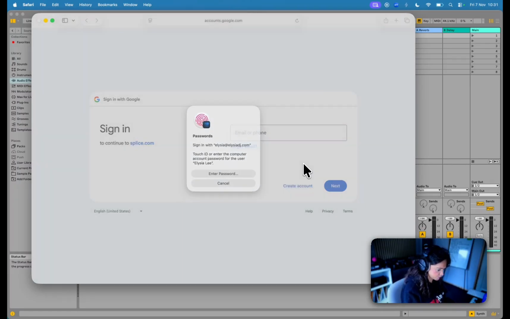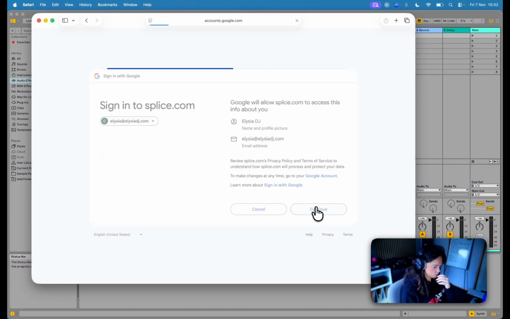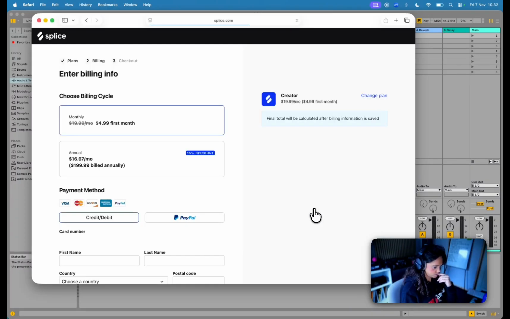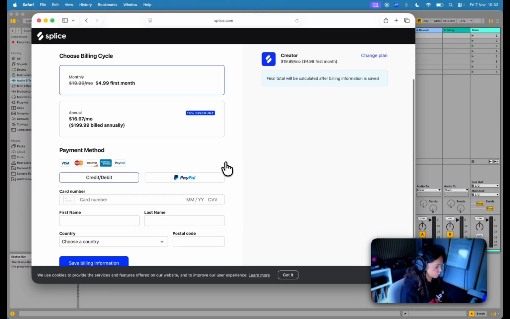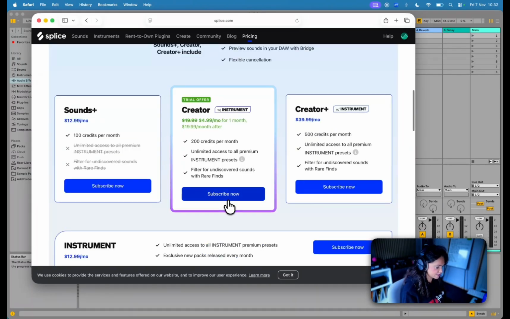I'm just going to, for the purpose of this, pretend I'm creating one just to show you how much it is. So you can change plan. We've selected the creator plan, which is 200 credits per month. You can actually start off on the 100 credits per month plan and upgrade.